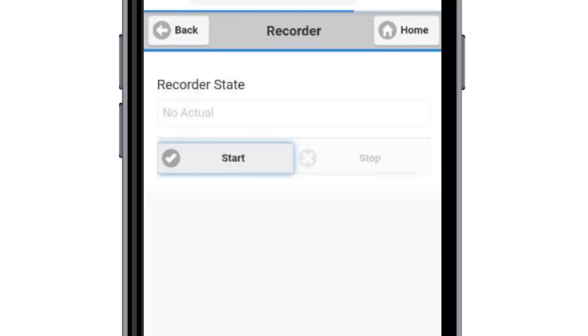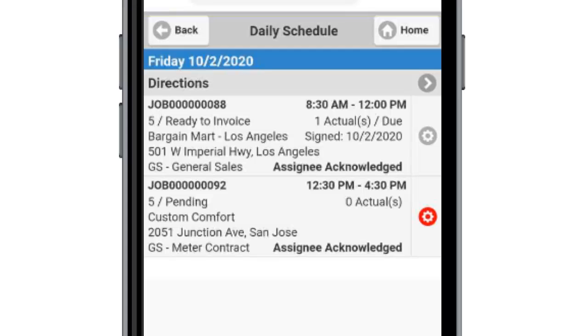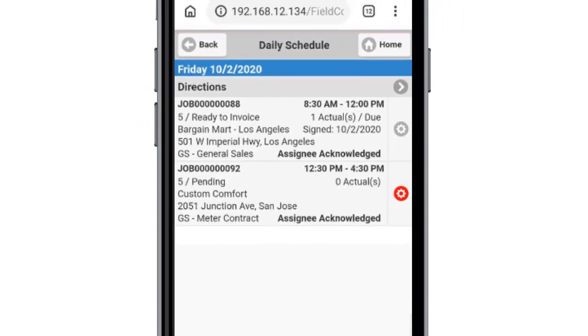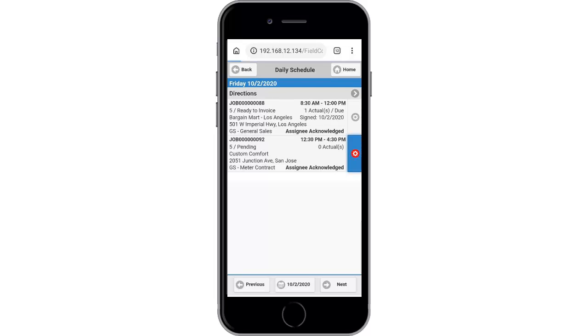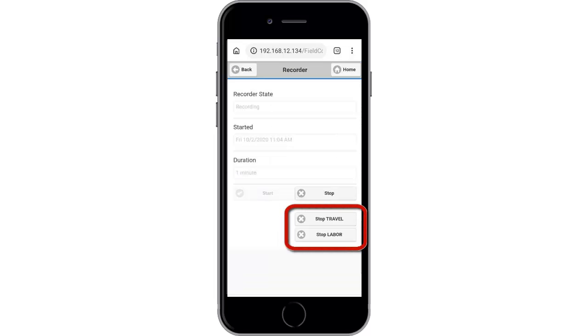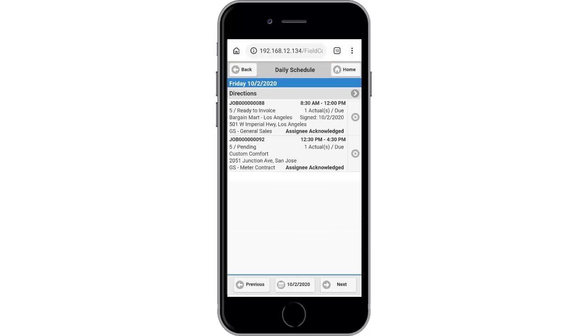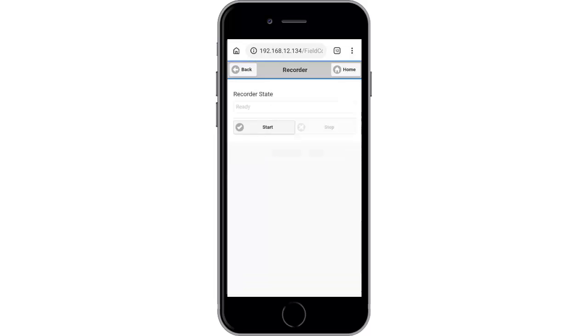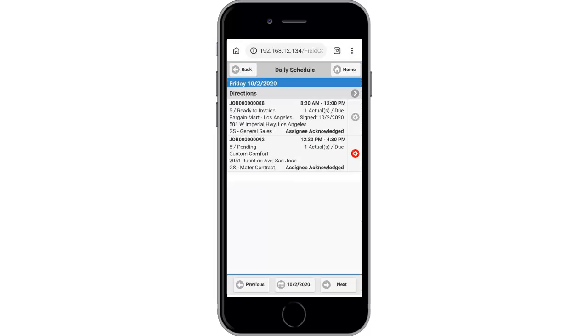Starting the recorder will take us back to the daily schedule, and we can see now the recorder shortcut is red. Fast forward 20 minutes and we have arrived on site. We want to stop our travel time from recording. We have pre-configured some recorder favorites through the Field Portal configuration tool, so we can use our travel favorite, which will automatically stop the recording and set our actual properties to the service type of labour and service code to travel. We will now start a new recording, which will be our labour actual once we have finished the job.